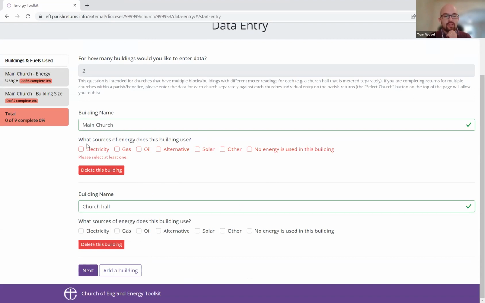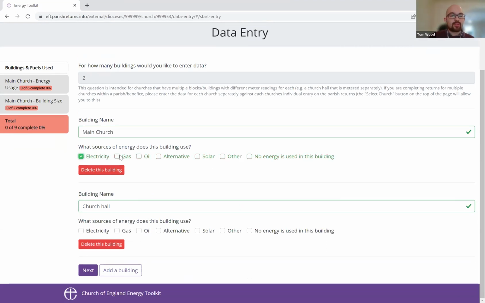For each building, you'll be asked what sources of energy the building uses. You then need to tick which energy source your building uses. For this demo, we'll tick electricity and gas, just to keep things simple. You'll notice these other boxes. Oil is for churches that use oil. Alternative covers various alternative heating technologies, such as heat pumps and combined heat and power.